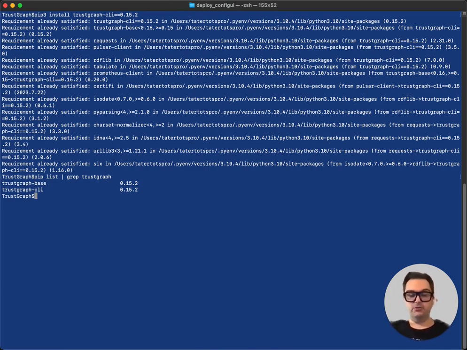Now, I'm already in the directory where I've downloaded a configuration from the config UI. So if I see what I have, these are the three things you're going to see in that directory. We have a docker-compose.yaml file, and then we have the directories for Grafana and Prometheus. You won't need to do anything in those directories.